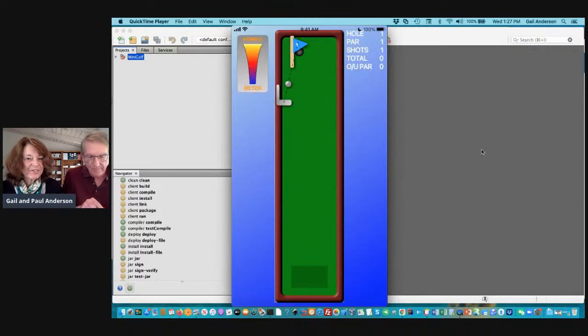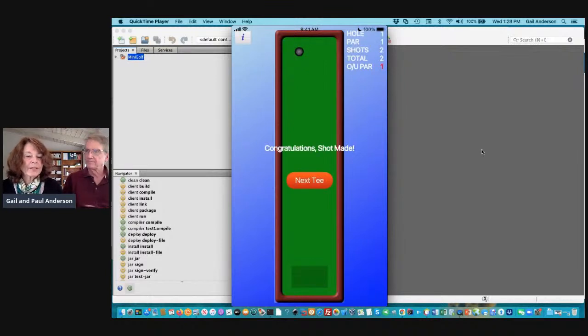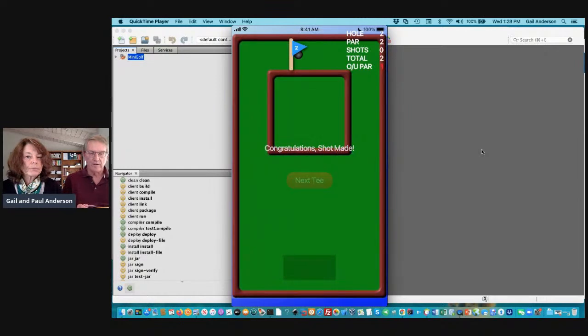And the power meter is the speed of the ball, so I don't want to do it too hard here. So the rule is if the ball is moving at too fast a clip and it goes over the hole, it goes over the hole and it doesn't go in. So sometimes you want the power meter at full strength, and other times you have to dial it back. Right. Okay, now let's go to hole 2.